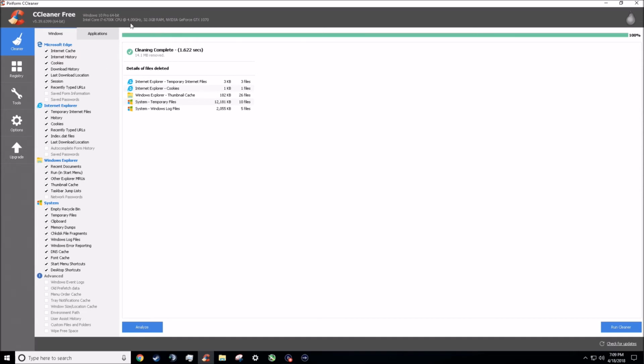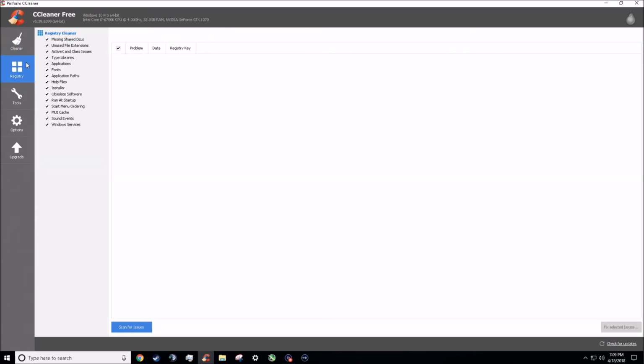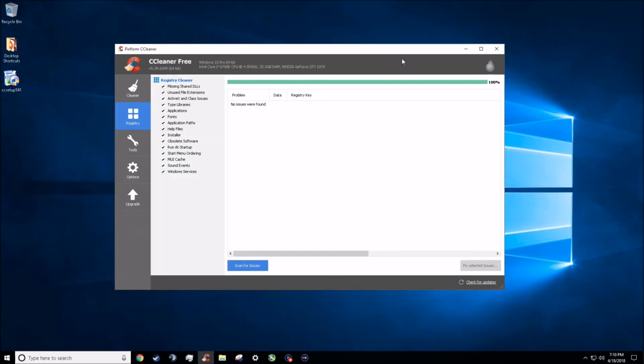So once you've done this, then we're going to go over to the registry. And this one's very simple. There's nothing you have to change here. By default, just go ahead and hit scan for issues. It'll scan and go through and find all the registry information that you just deleted. I don't have any registry problems, but it'll go through and find all the information for stuff that we just deleted. And then once you've done that, you're going to go over here and hit fix selected issues.